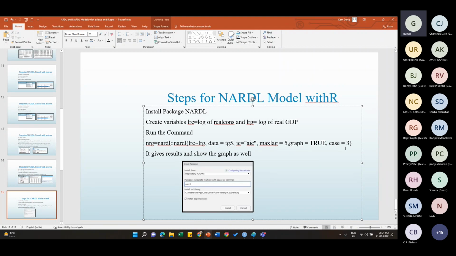Cases. I'll be discussing the cases. There are 5 cases. Case 1 is for no intercept, no trend. Case 2 is for restricted intercept and no trend in equation for residuals. Case 3 is unrestricted intercept and no trend. Case 4 is unrestricted intercept and restricted trend, and case 5 is unrestricted intercept and unrestricted trend.